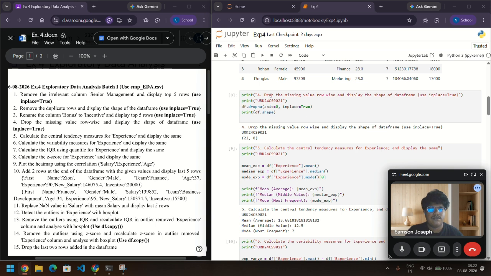In the fourth question, we have to drop all the missing values row-wise and display the shape of the data. Since the question is asking to remove all the values row-wise, we are using the dropna function, which will automatically drop all the None values. And in the axis, we are adding 0 because we have to delete row-wise. Inplace will permanently affect the original dataset. Then df.shape will show the rows and columns after deletion.